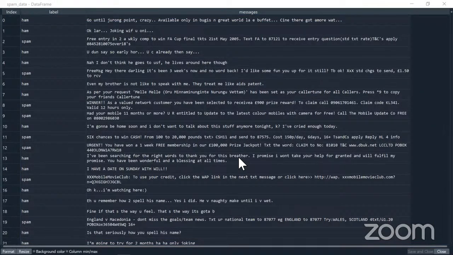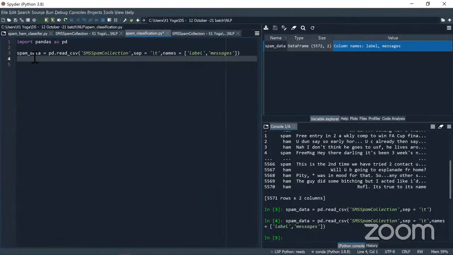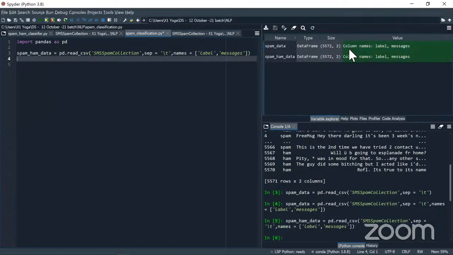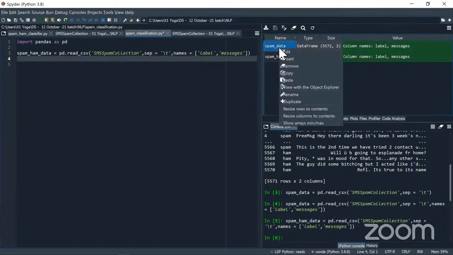Right, Srinivas, correct. Spam ham data. All right, fine. Let me give spam ham data. But if you do it again, one more data set will get created with the same name. Maybe we can right click on it and remove it. Why keep the names? Remove.